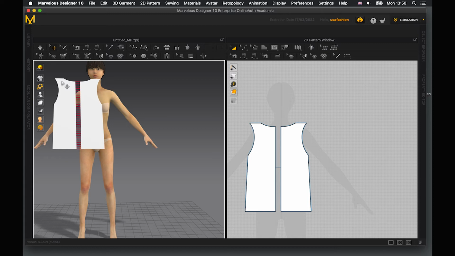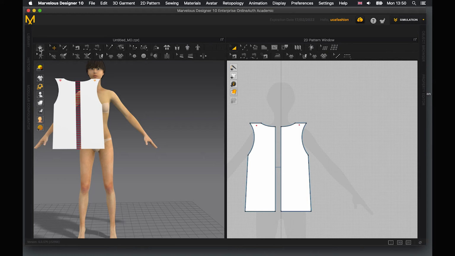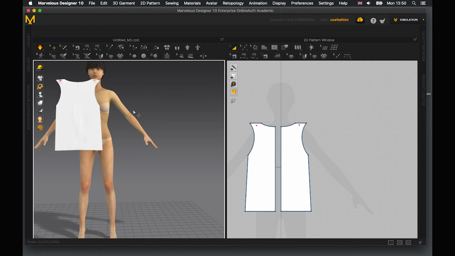If I hold down W on the keyboard and left click with the mouse, these two little tacks come up, and now when I simulate it holds it up in the air at least. Okay, so I'll just leave those there for now.